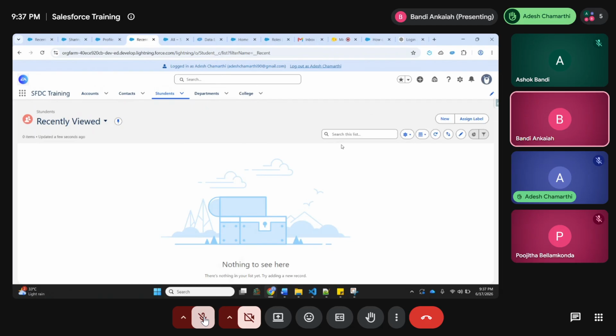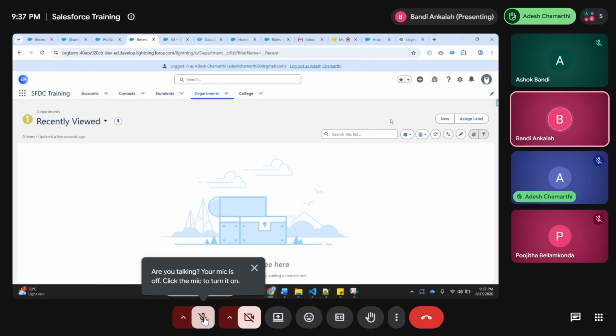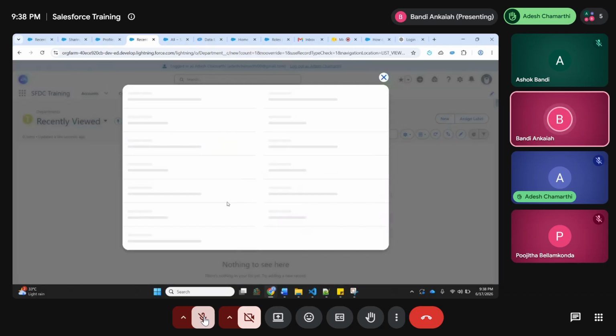So now, did the New button come in Department? Because he doesn't have read or write permission, create or edit permission, that's why this New button was not coming. Okay, so now I'm going to create a department.